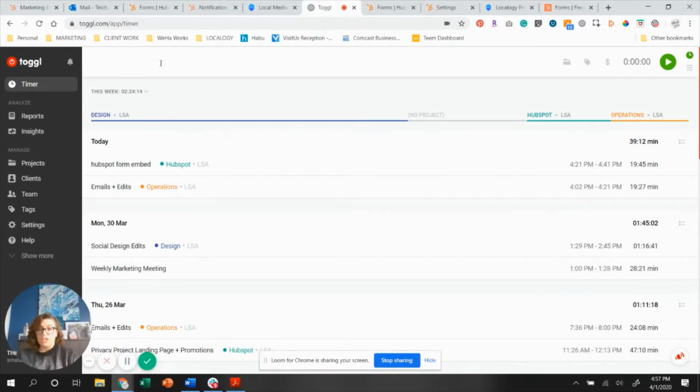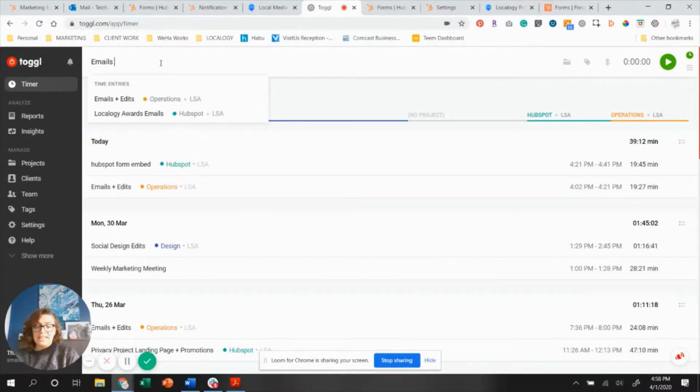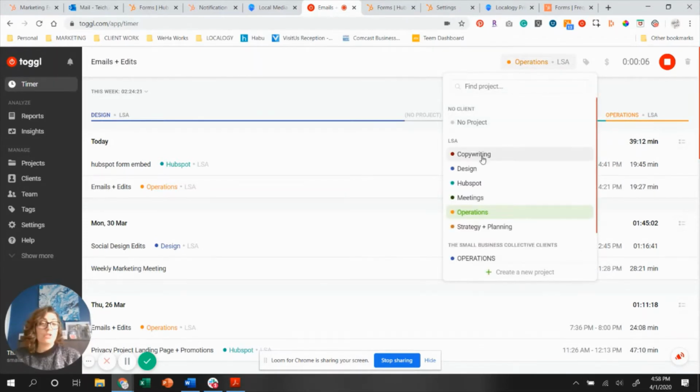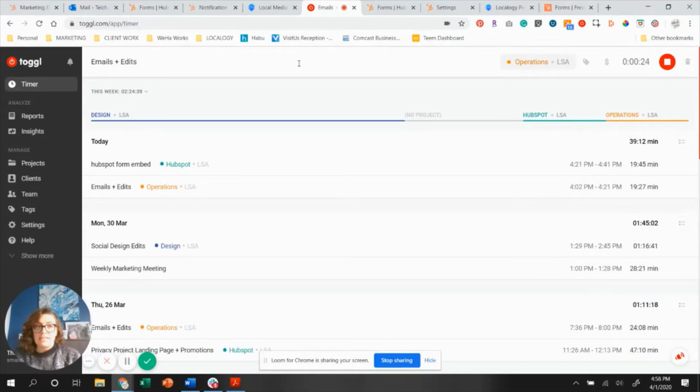So if I wanted to do just that, I would type up here in the top bar, emails and edits. And because I have had this before, it remembers it. So I choose that. And emails and edits I had in an operations bucket. If I wanted to, for whatever reason, choose a different bucket, or create something new and choose a category for it, I have some of these written out here myself. You can always add new ones, and I'll show you how to do that in a second. So for right now, just operations for emails and edits, and it already has started the timer. As soon as I typed that in, it started the timer for it.